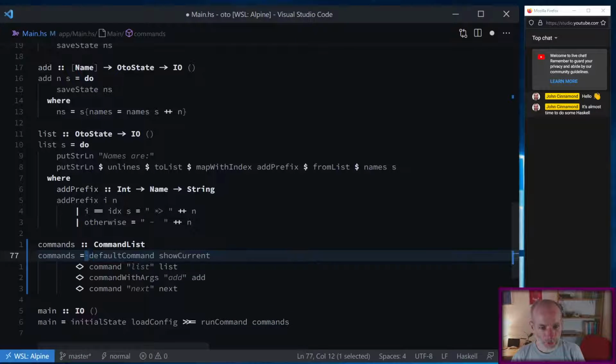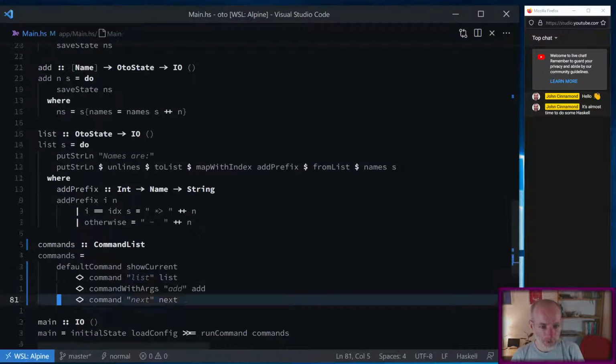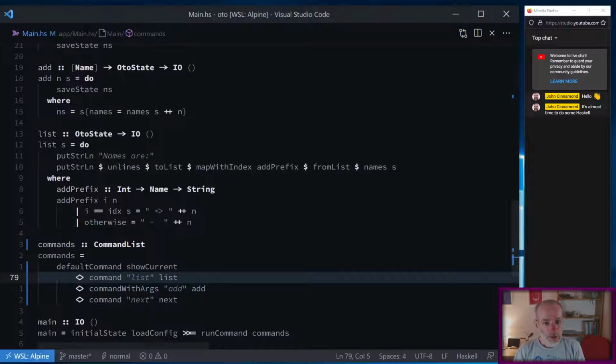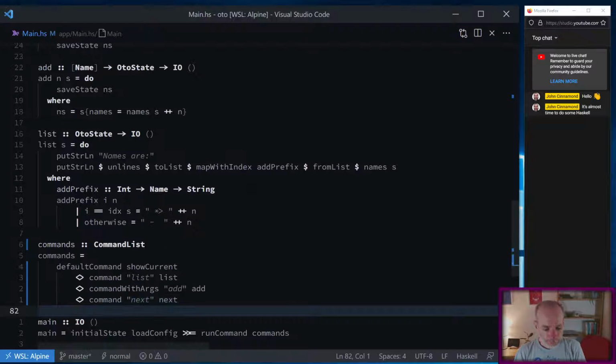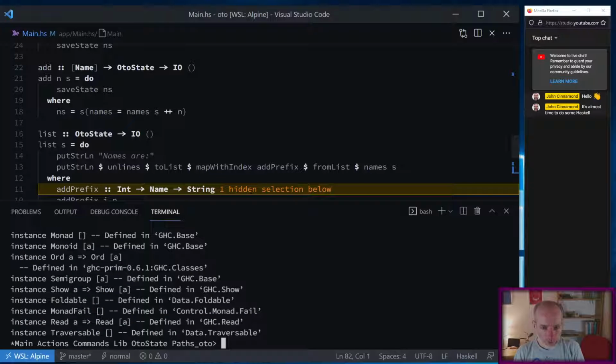Right, join that line. Will it save it? No, it wants to lay it out like that. Yeah, it's fine. Right, so it's not radically different. I'm just going to make sure it still runs.